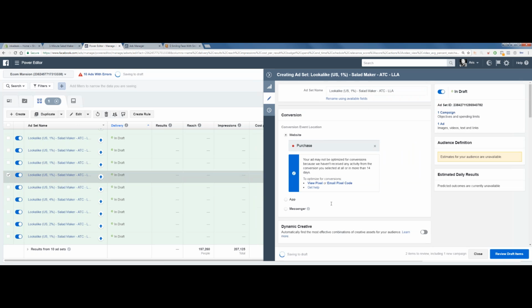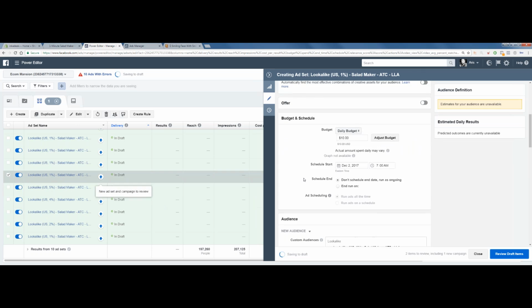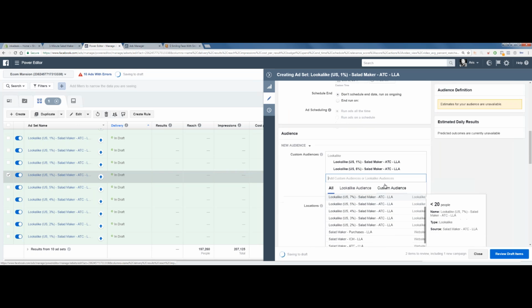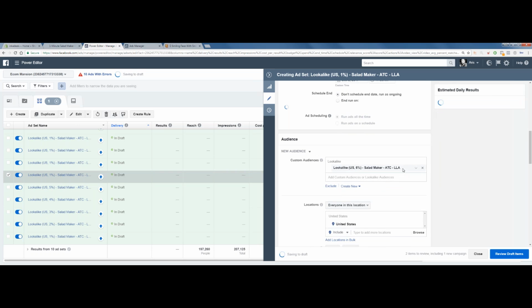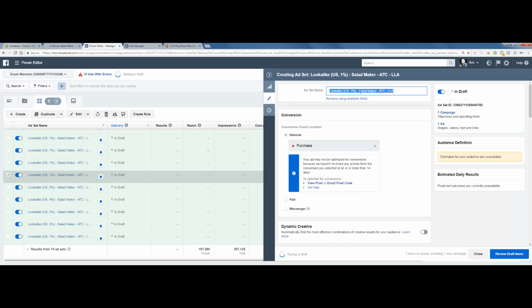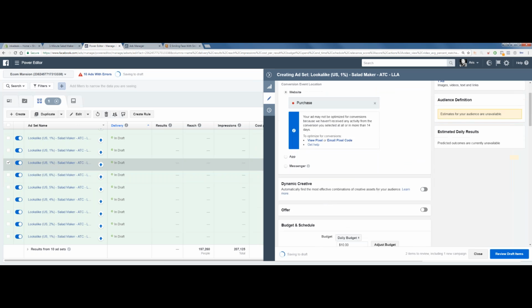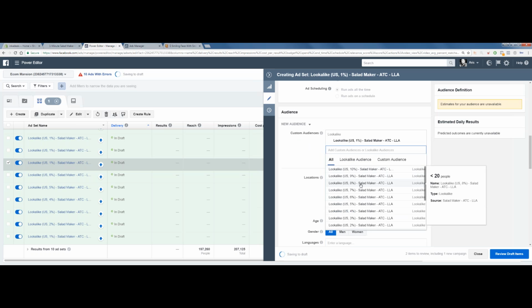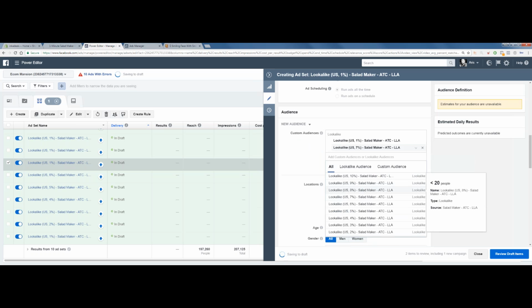You all know what I'm doing right now, right? I'm just selecting each one, separating them, their ad sets. One ad set for each one that we created. Seven.